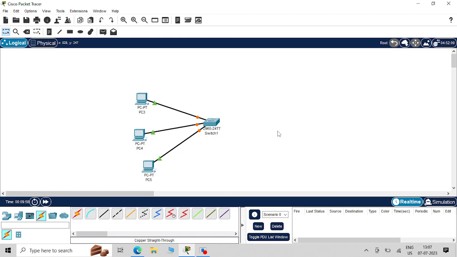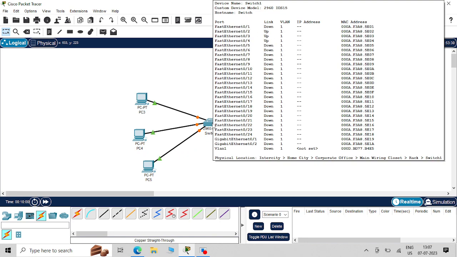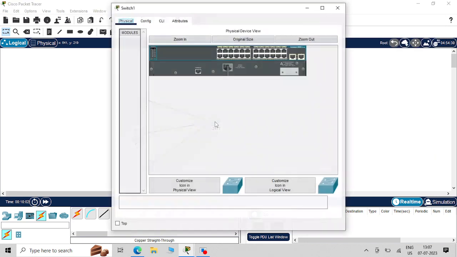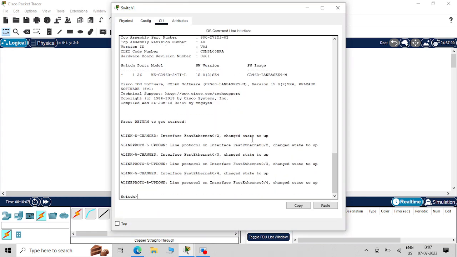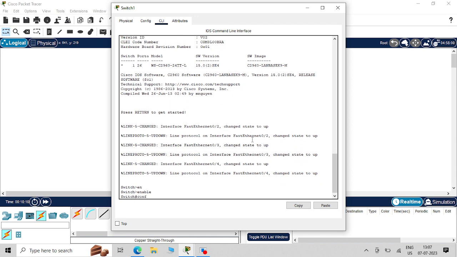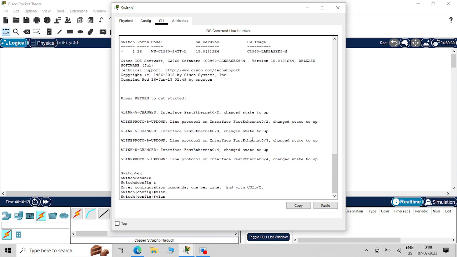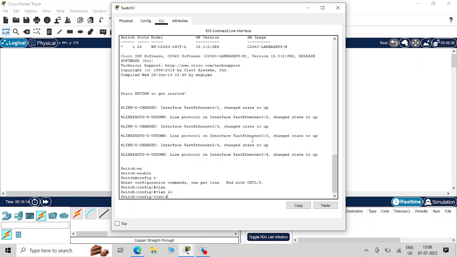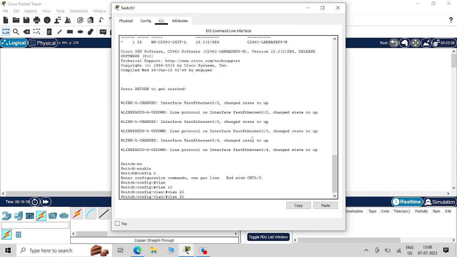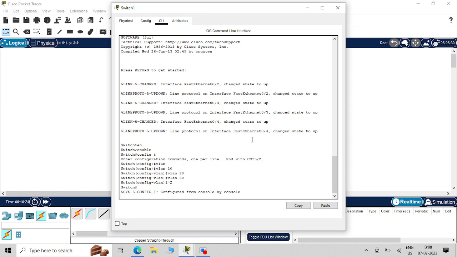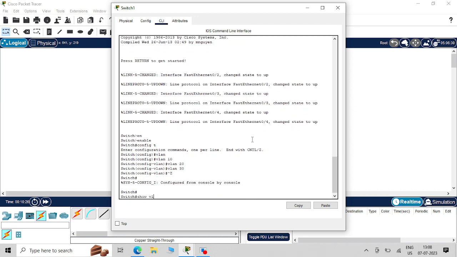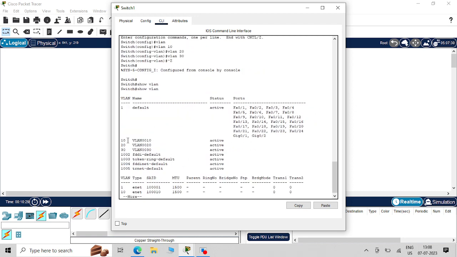Okay, so now we are going to configure this switch for three different VLANs. So config t, VLAN, let's say 10, okay, VLAN 20 and VLAN 30, okay, and we can check in the switch VLAN database if those VLANs are configured now. So you can see VLAN 10, 20 and 30 are configured.